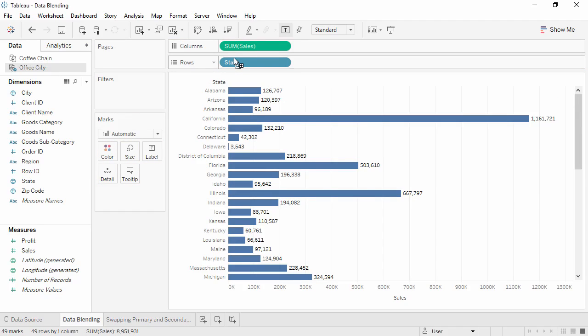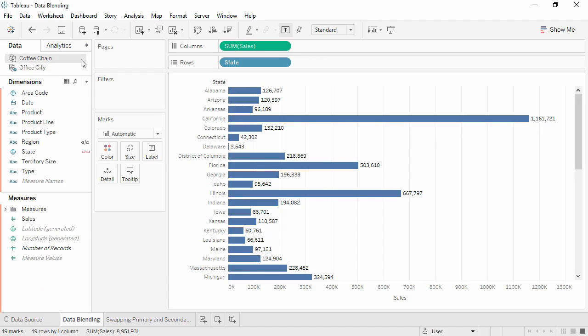Note that there is now a blue check mark next to Office City in the data pane. Whenever we're connected to multiple data sources in Tableau, the first data source we bring into the view becomes the primary, denoted by this blue check mark. Now let's switch to the secondary data source, and notice the orange linking icon next to State. Since we already brought State into the view, Tableau will automatically blend on it, denoted by this orange link.